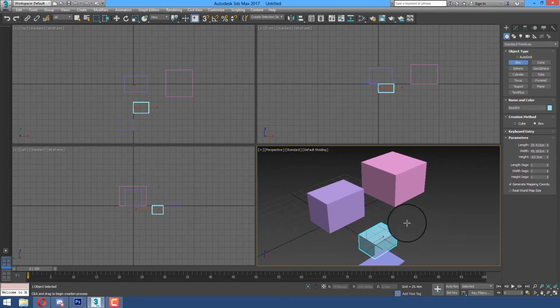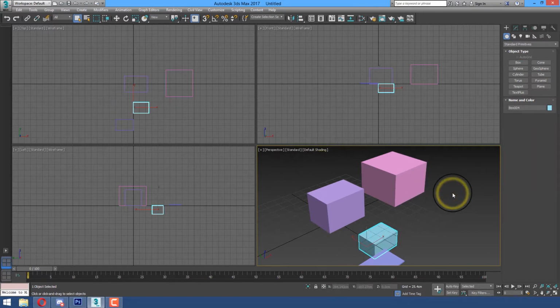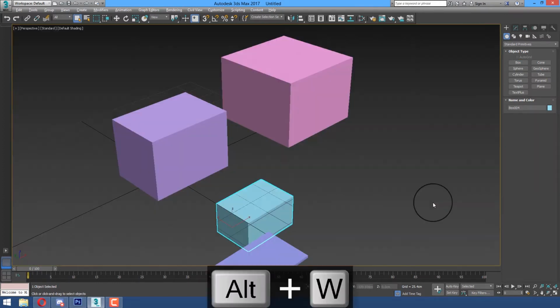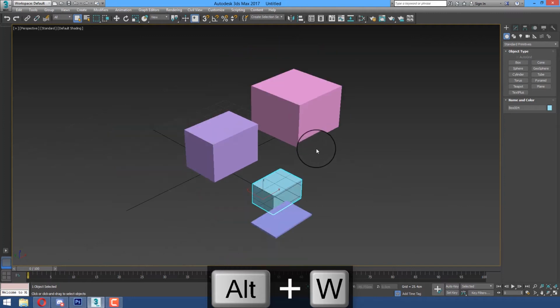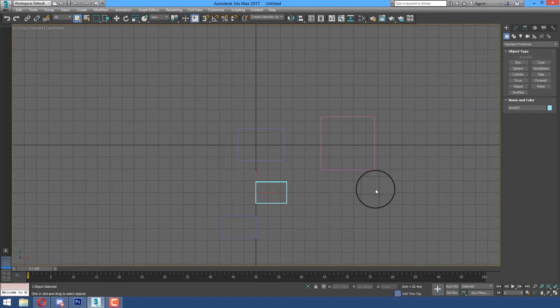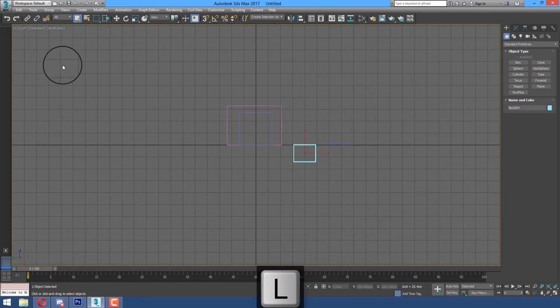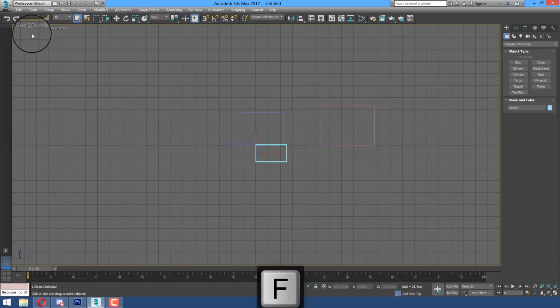I'm going to maximize the perspective viewport by right-clicking on it and pressing Alt-W. To switch from perspective view to a top view, I just press the letter T. To switch to a left view, I'm going to press the letter L. Switching to the front view, the shortcut is the letter F. While for the bottom view, the shortcut is the letter B.